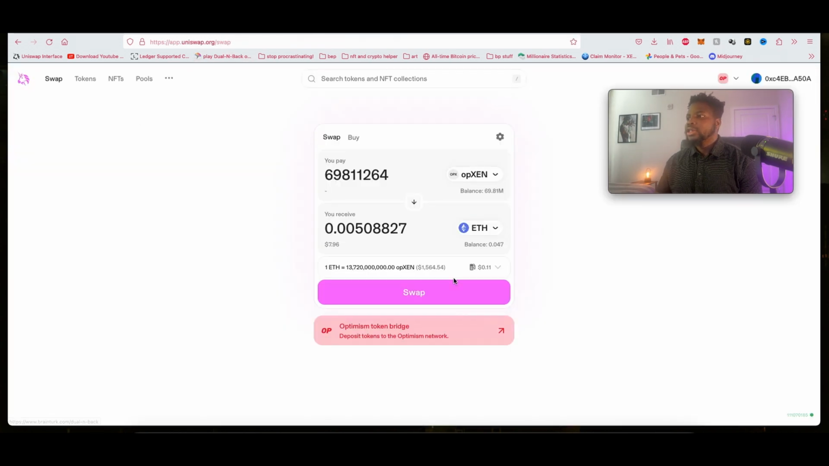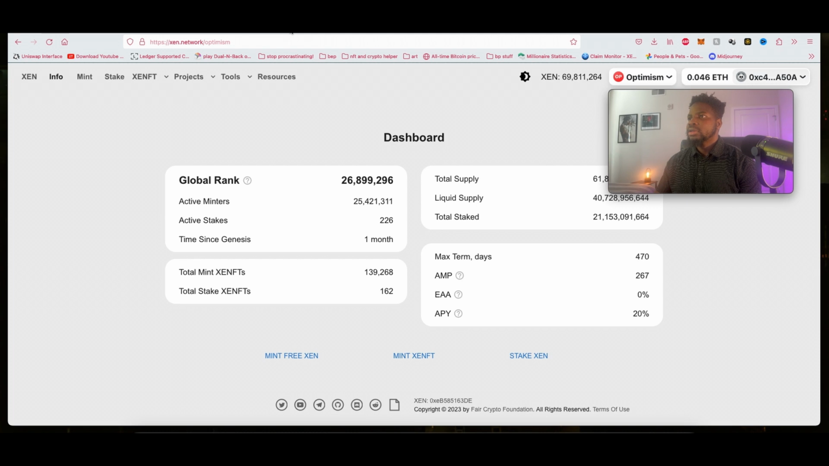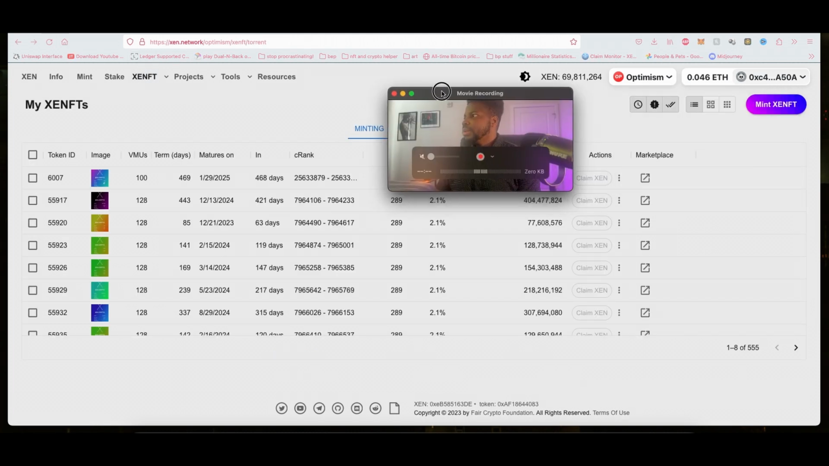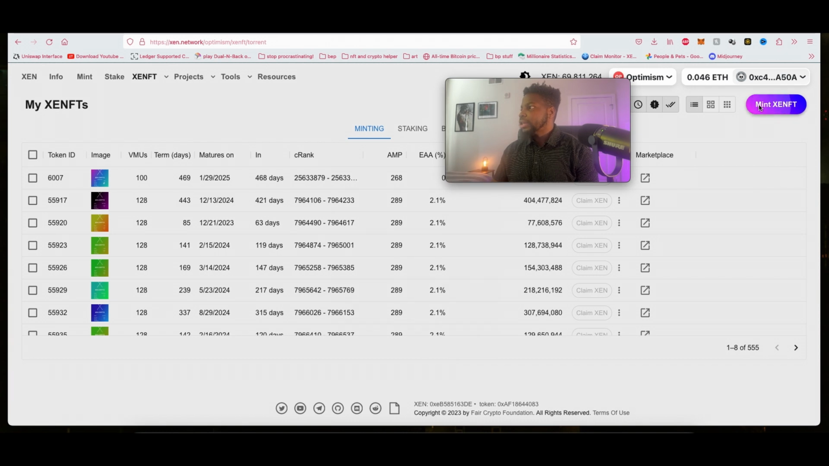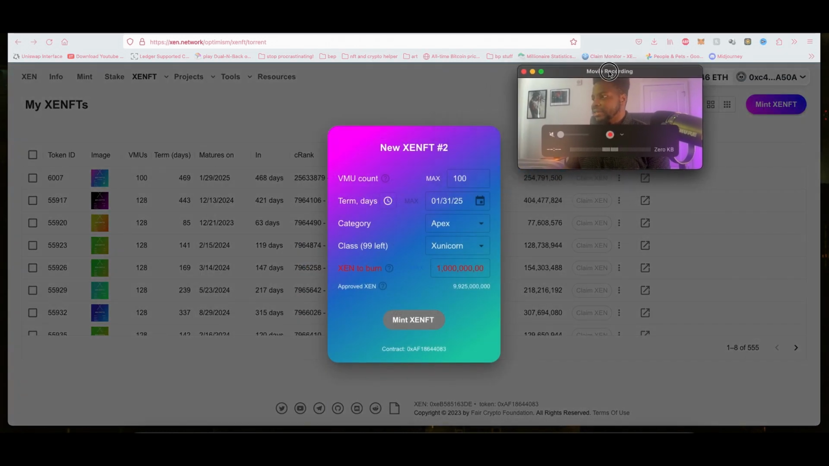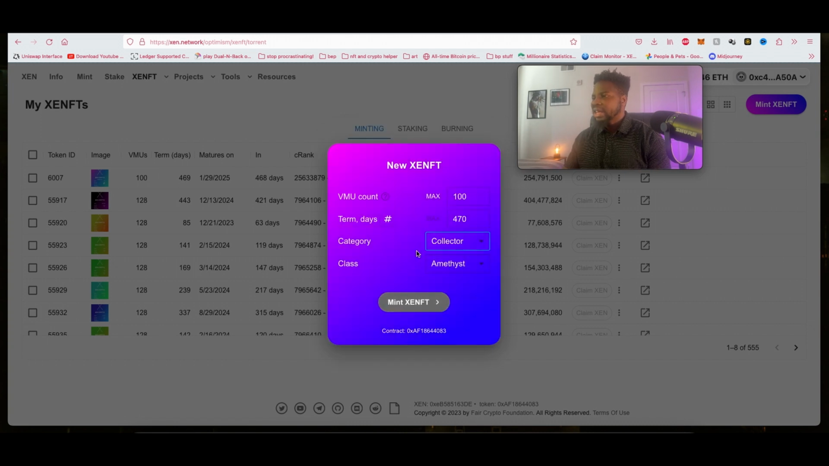So what you do is you have to get a ZenFT. So go to zen.network, go to ZenFT, mint your ZenFT. And as you can see, I have a ridiculous amount of ZenFTs, 555, and I just plan on getting more and more and more. And then once you do that, do your max amount of mint, or do whatever mint that you want to do. You can do 100 days for 320. What is this? This is 470 days, and then you do a collector. Okay, this is the fastest way to do it.